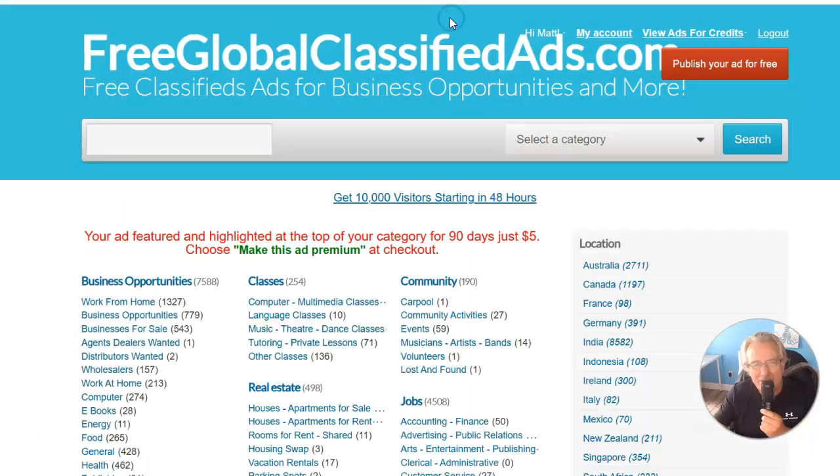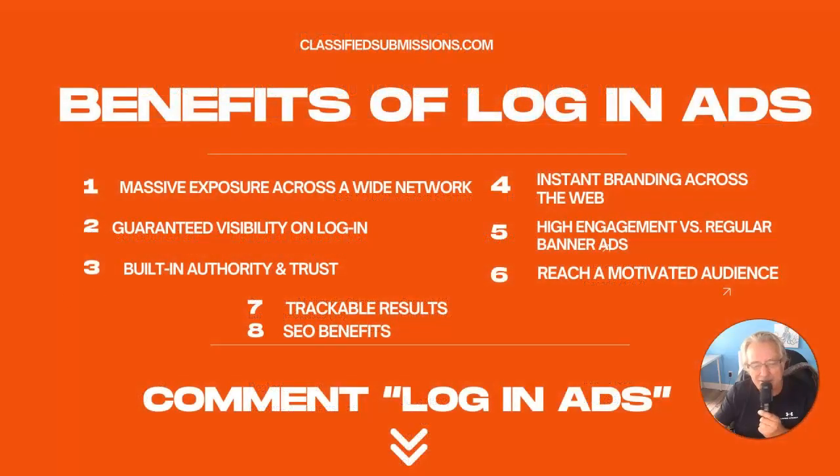Here I click continue as a user, and I go ahead and I can place my ad. 80 different sites. So what are the benefits to you when you advertise with classifiedsubmissions.com just on the full page login ads? First of all, you're going to get massive exposure across a wide network. Your ad isn't just sitting on a site. You are being dynamically displayed right in front of somebody across 80 different sites at the same time. I mean, that's a lot of organic traffic.